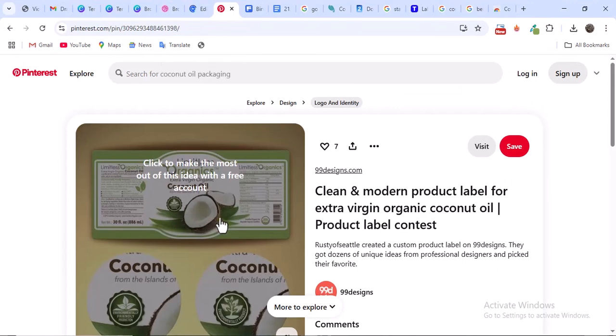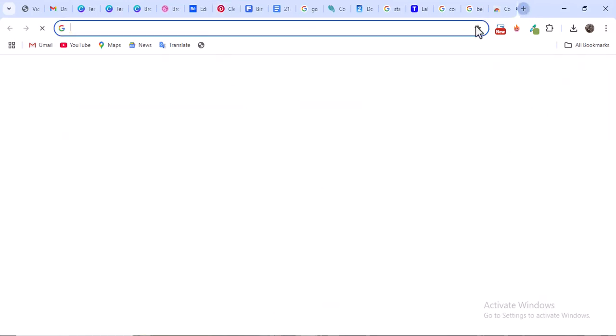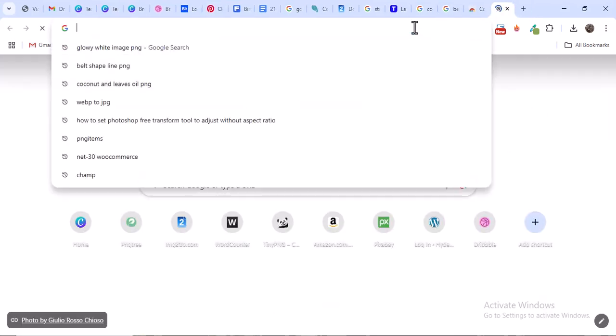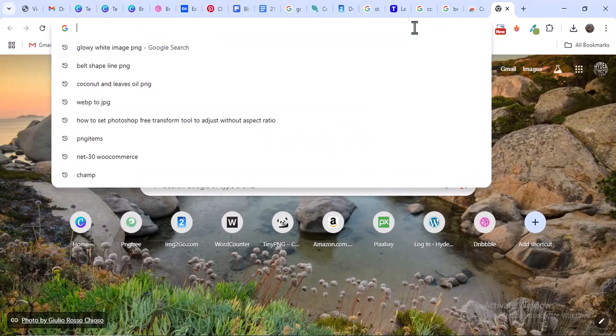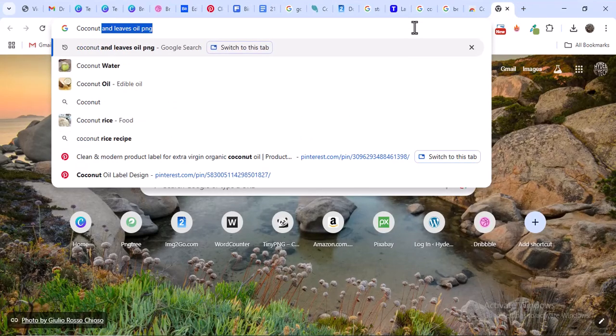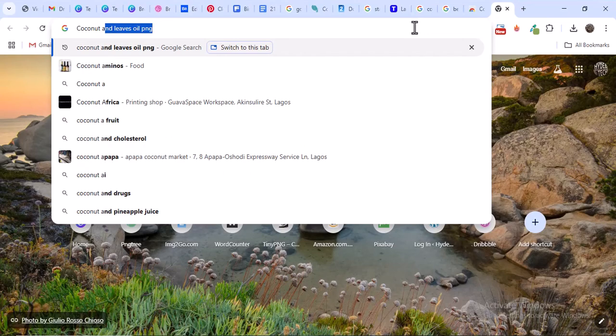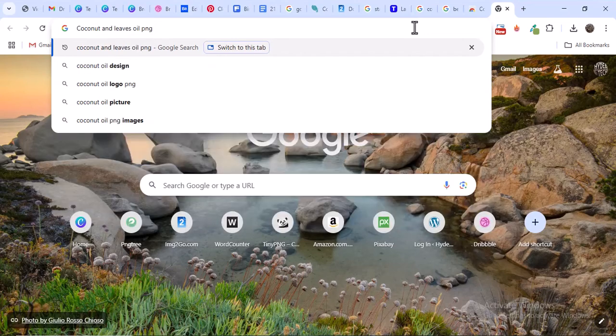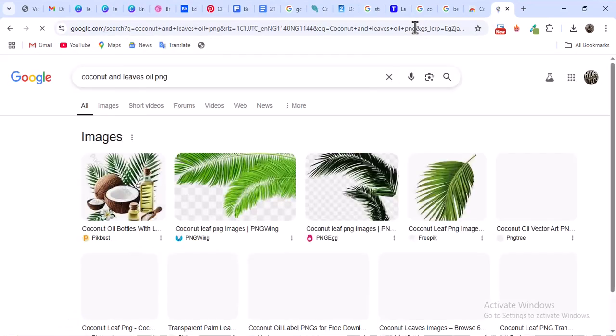The next thing we have there is this coconut and this leaf here. So what you can do is we can search for this thing online. Just go to Google. Sometimes you have to just go to Google and type coconut and leaves oil PNG. I've searched for it before, so that's why you can see that coconut and leaf PNG.